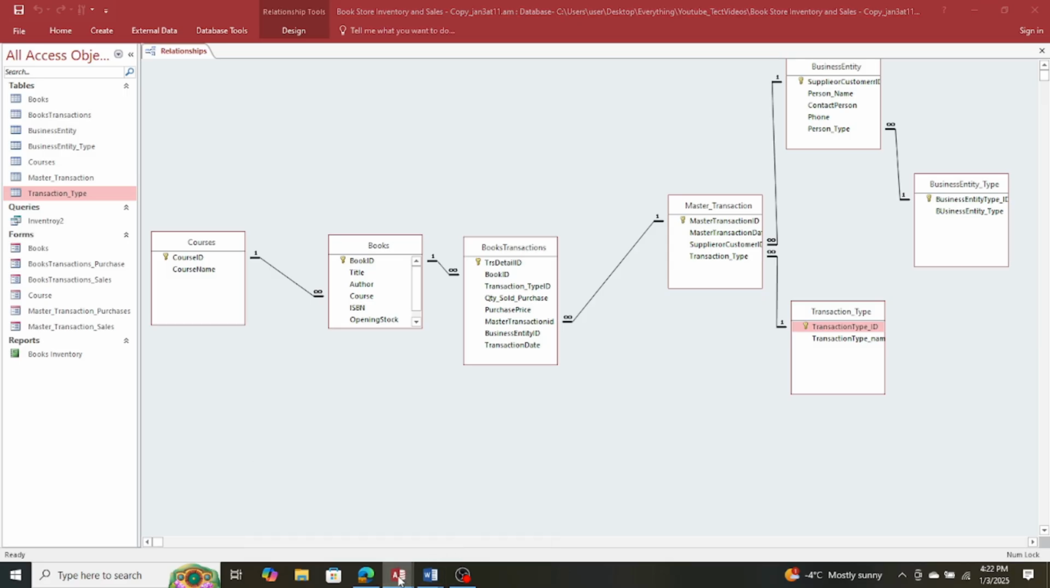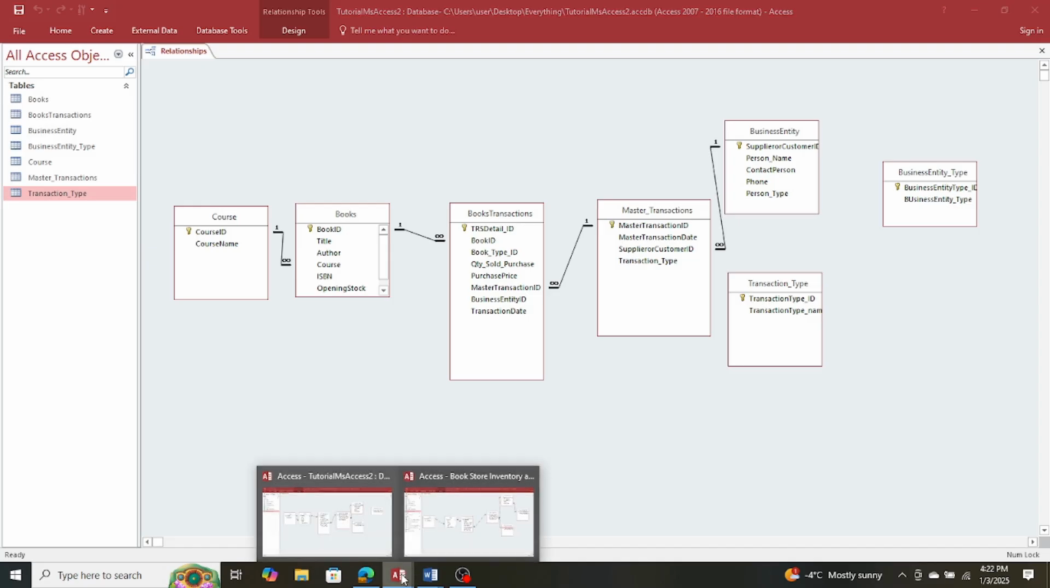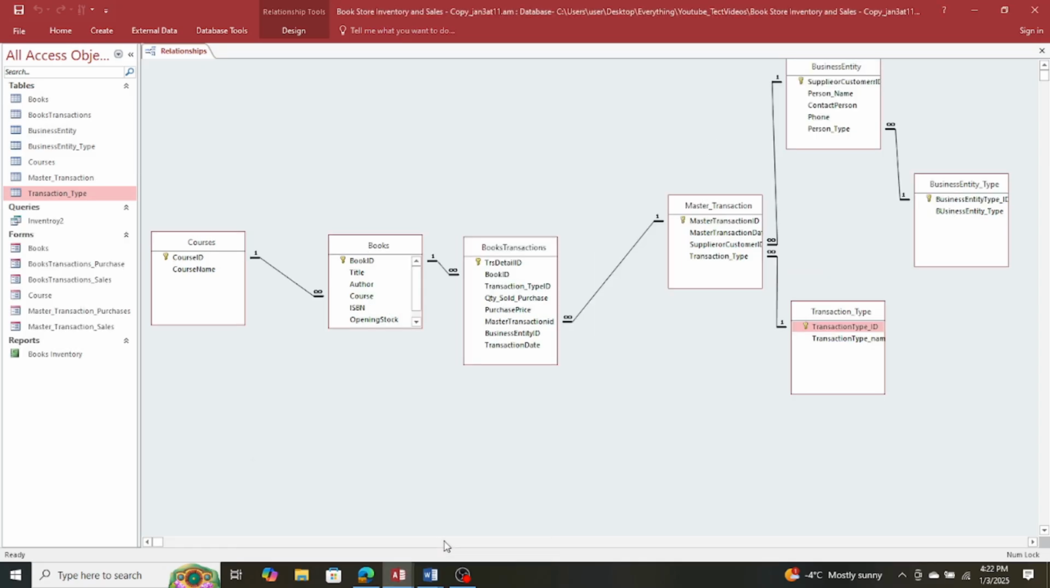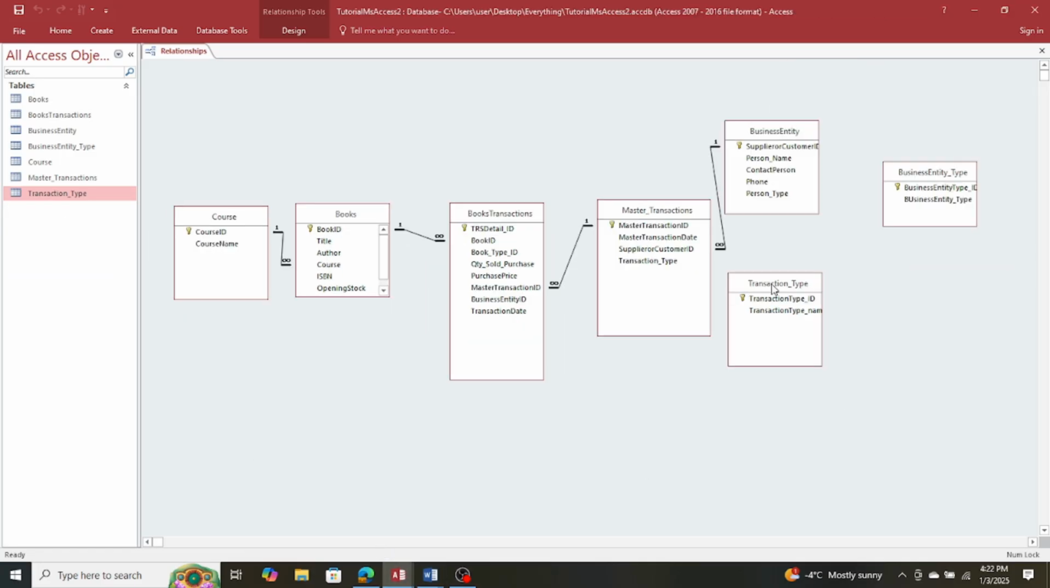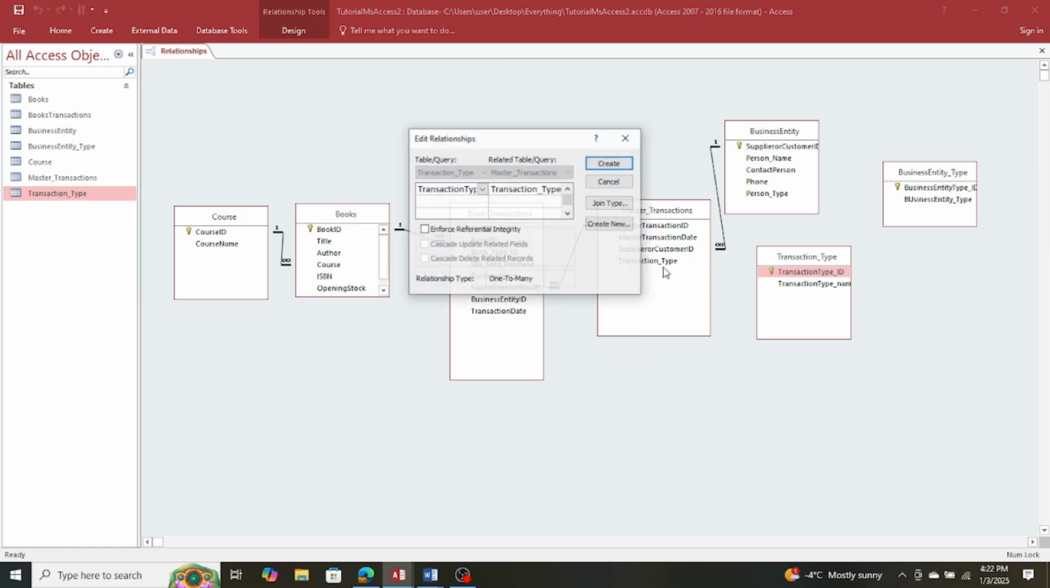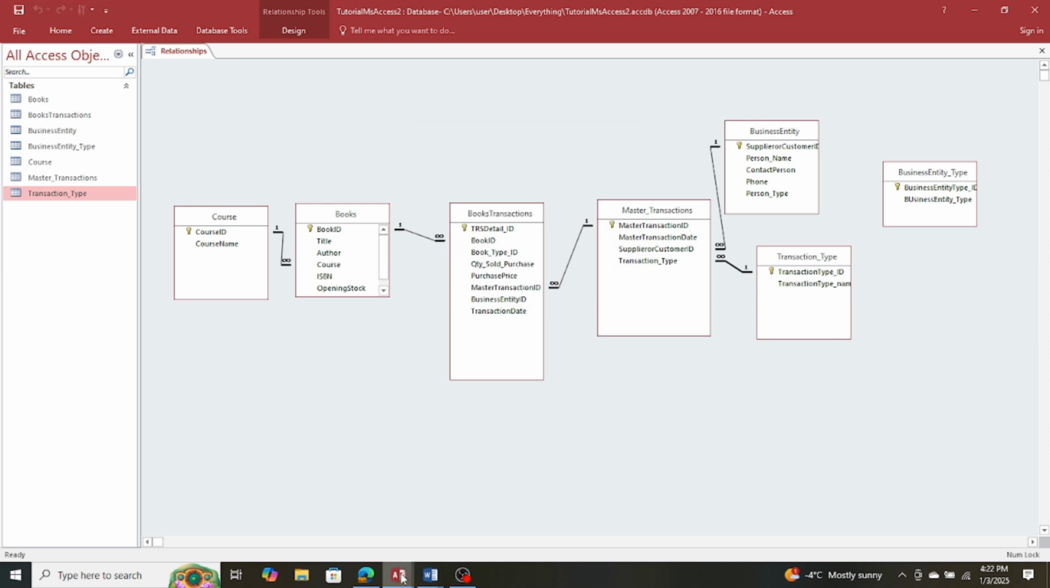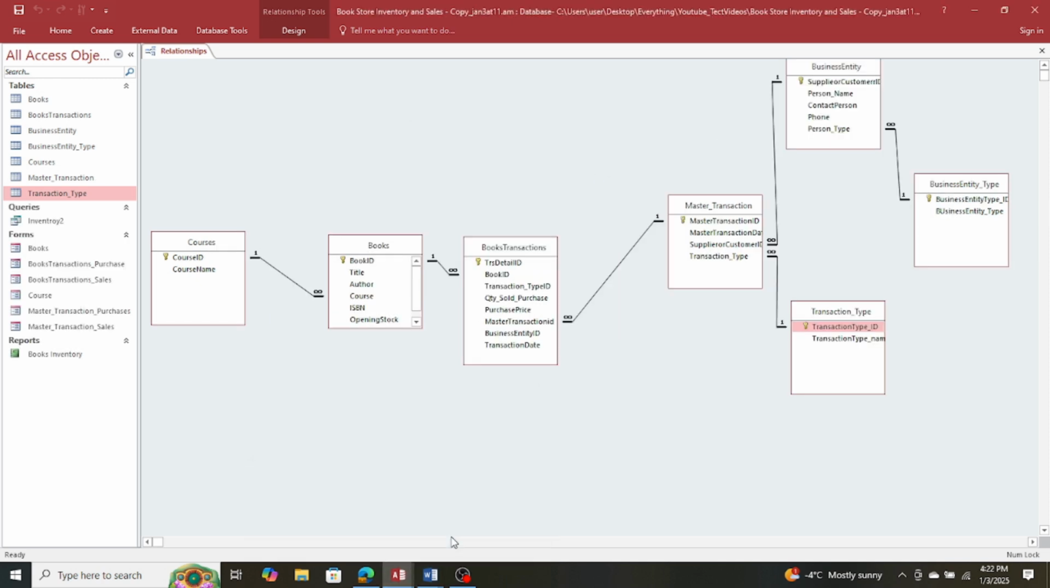Business entity. Now we have a transaction underscore type. That's also very important. We'll do that. Transaction underscore type. Create a referential integrity. Okay. Business entity underscore type. So these are the business entities. These are either seller or purchaser. So we have to add the type table.